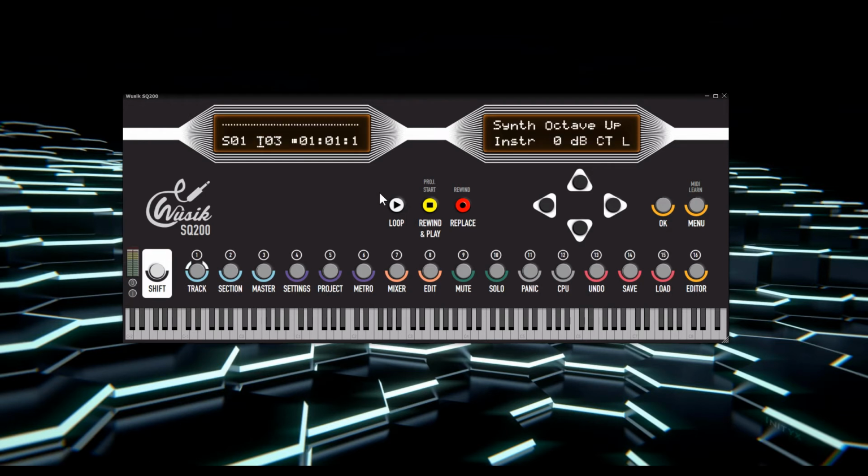Now if I press D on my keyboard here, you can see that it doesn't play any notes. It just switches to the octave up. If I press C, oh, I forgot one thing. Sorry.